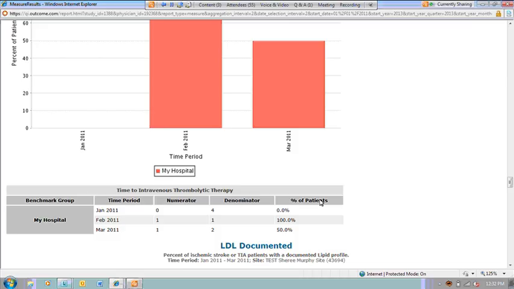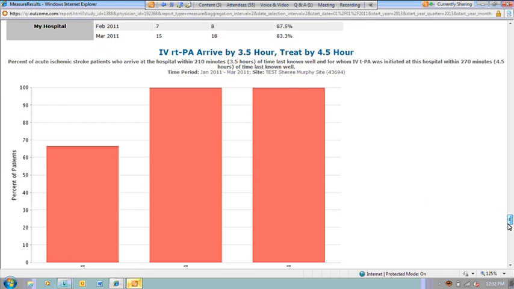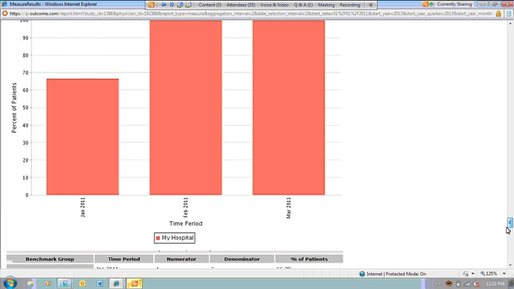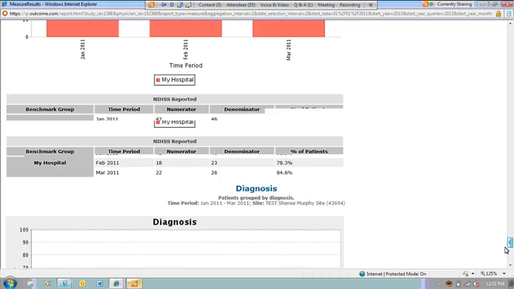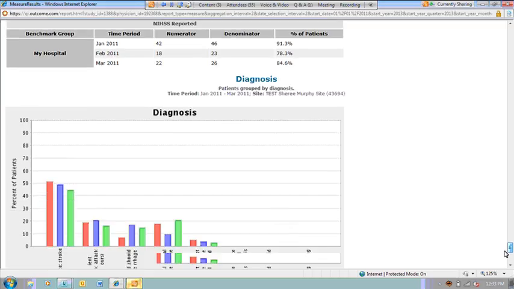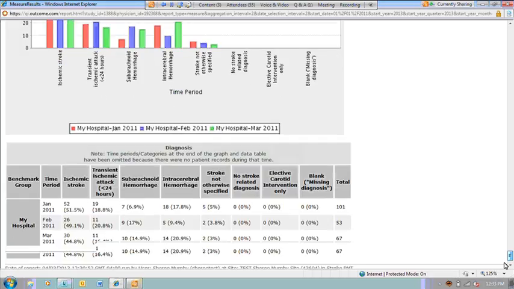This is looking at the percentage of patients who received IV TPA in 60 minutes. So 0 out of 4 in January, and then 1 out of 2 in March. So we'll probably want to take a closer look at that one. And again, as I continue to scroll through, TPA, we already know we need to take a closer look at that. And NIH looks pretty good. And then here's my diagnosis report.